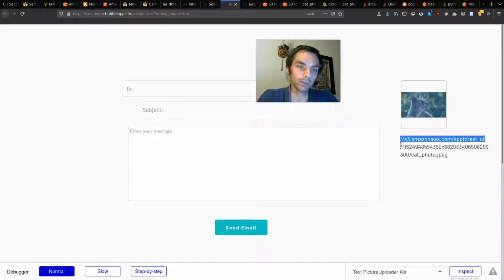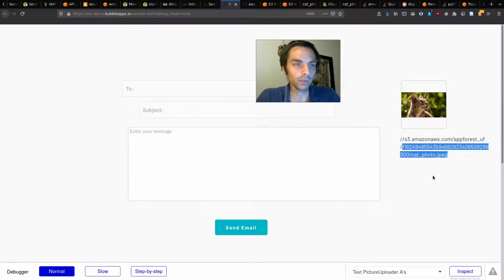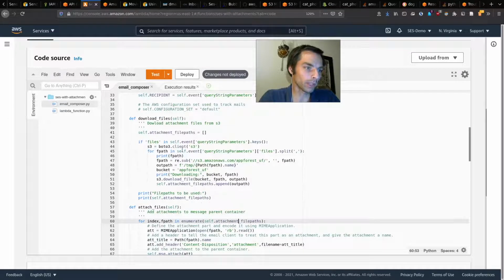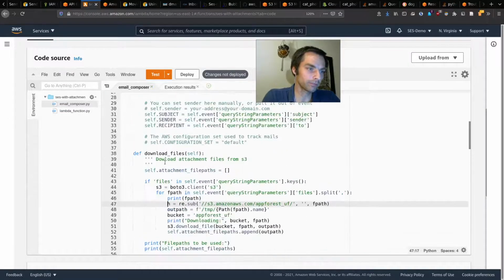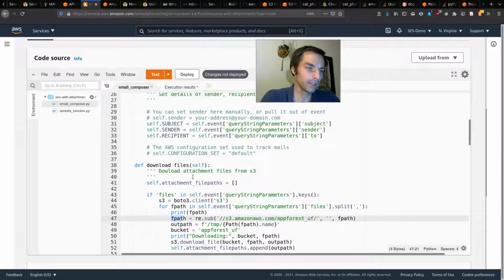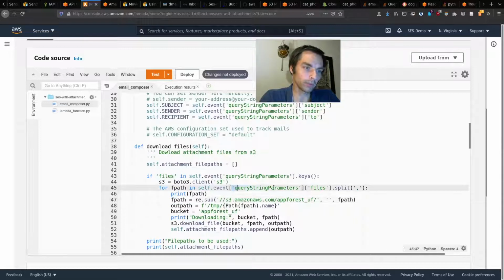And so we want to strip off everything up to this slash here, and we want to keep this F162, et cetera, and the cat photo. So we want to keep everything after the F until the JPEG. So the way that we can do that is we can come back into our code, and where we had initially defined file path, fpath, just to be read from the query string parameters.